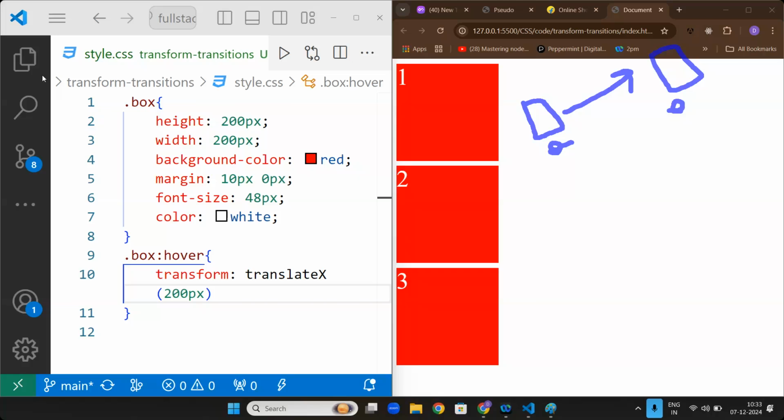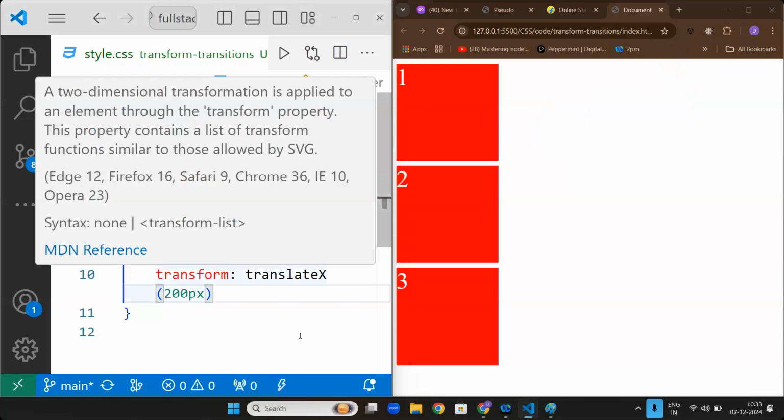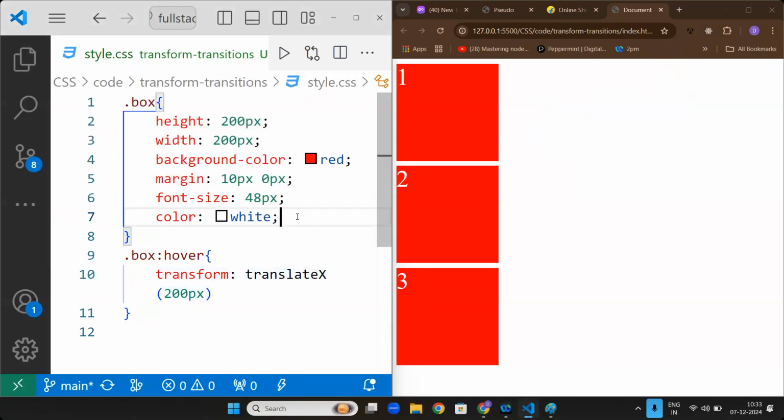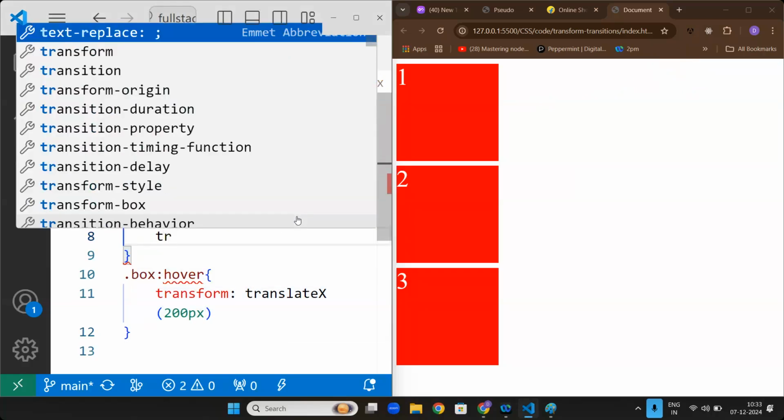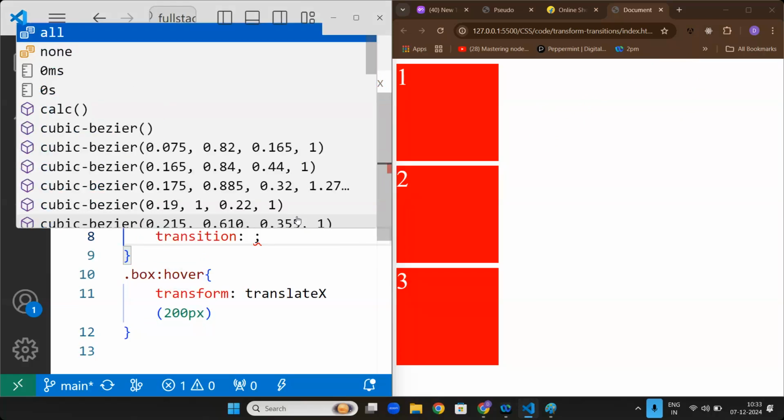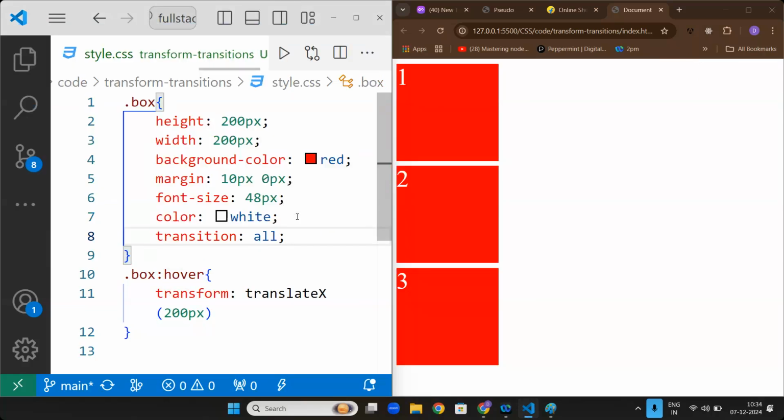The same thing: if I want to see how these are rotating line by line, you will give one property called transition. What is it called? Transition. Which properties do you want to observe? All. Give whatever properties you want. I want to observe all properties.